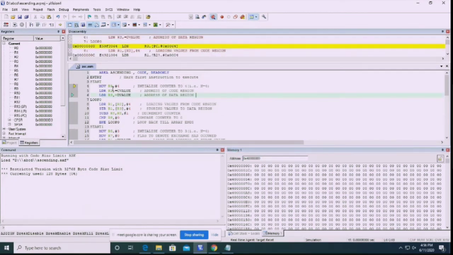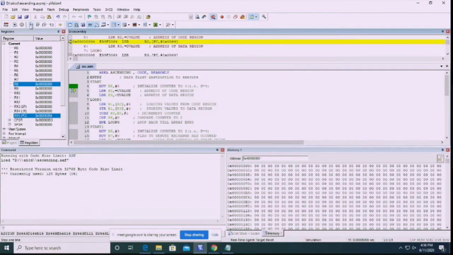Next, we can run in two ways. We can run in a single shot, or we can run step by step. So we'll do step by step, so we can observe that.